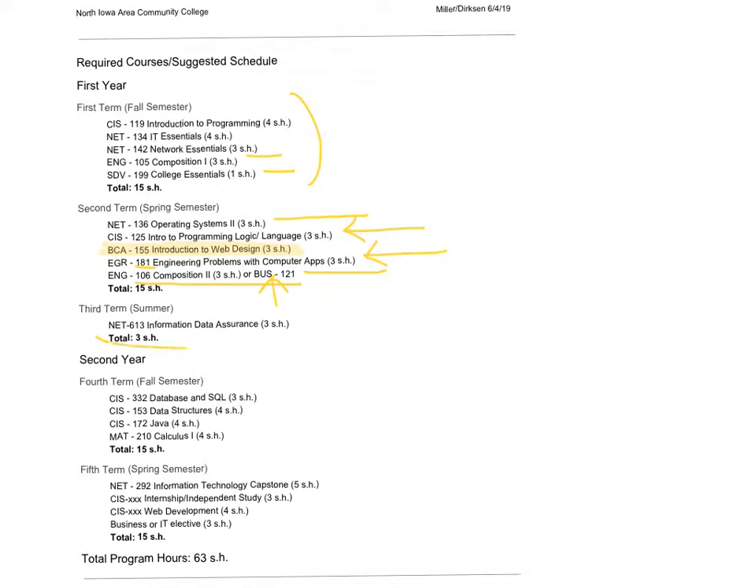Then everybody, summer for security, get their first real solid background on security.